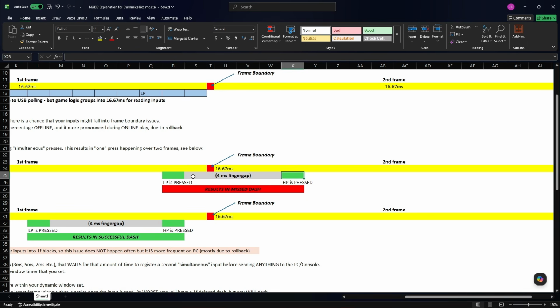So what's happening now is the game says, okay, I see light punch on one frame because it's reading your inputs here, right? And then it starts reading the new frame. And then it says, oh, I see heavy punch here. So it's not counting this as a dash. What's going to happen is the first button you press comes out. So this results in a missed dash.